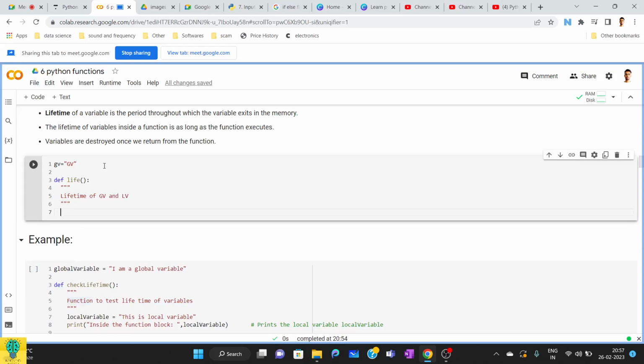Now I'm making a local variable. Local variable means, so this is India, this is our India. And this is the whole world, global, that is applicable, that is available to everybody. But local is available only to this function life. So I'm making a local variable LV and I'm giving it some value.